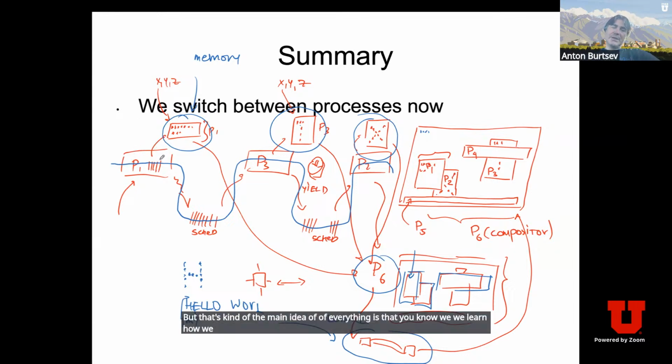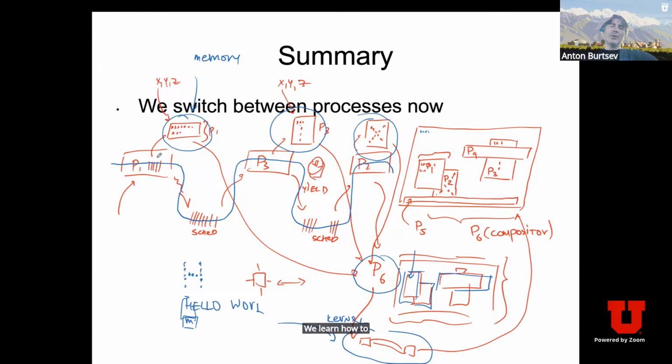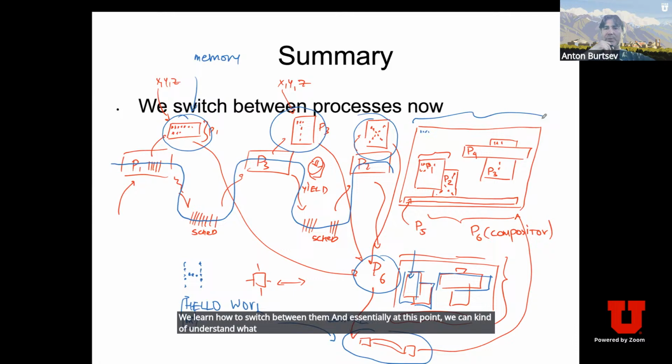But that's the main idea of everything: we learned how to create individual processes, we learned how to create address spaces, and we learned how to switch between them. And at this point, we can understand what's going on when the operating system is running.